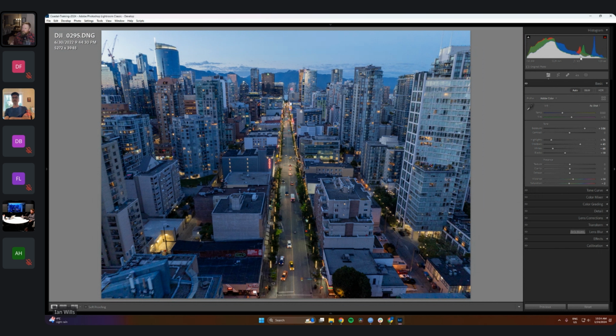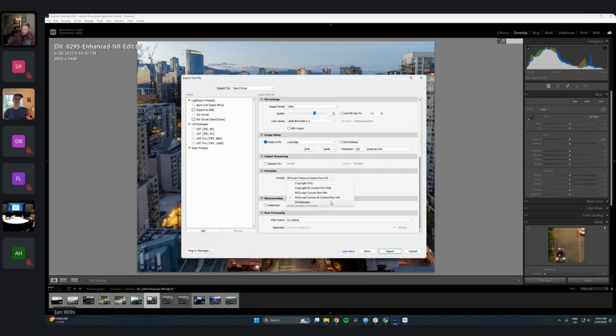And then metadata, which is important. If you want to remove location info, so if you've taken a picture and you don't necessarily want the end user to know where the picture was taken, you can remove the GPS coordinates from it. You can embed your copyright information. You can embed all the camera information. You can do everything, or you can do just copyright and contact info only.